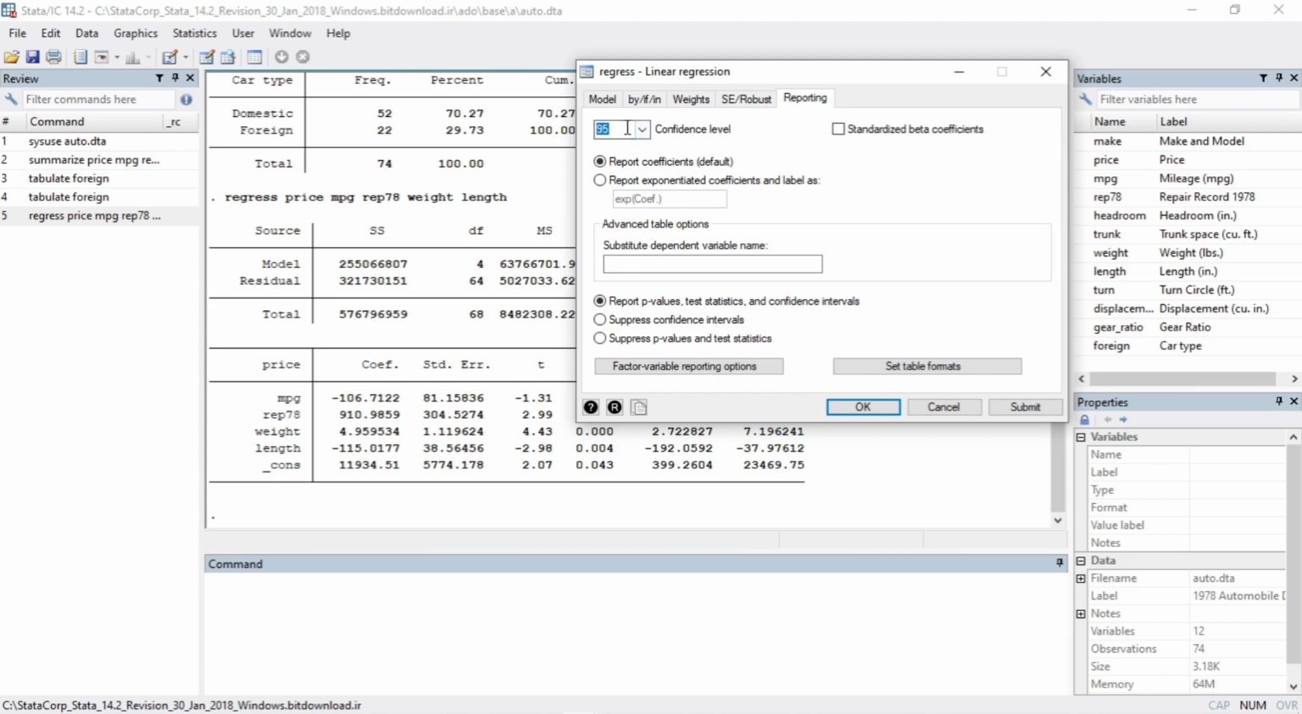And you can click on the reporting also, and you realize that the 95% confidence interval is specified, and so you can simply change the confidence interval if you want to. You can also report on standardized beta coefficients, and this is the report coefficient default that we have here, and a whole lot of options that are available for you to work with the STATA program.